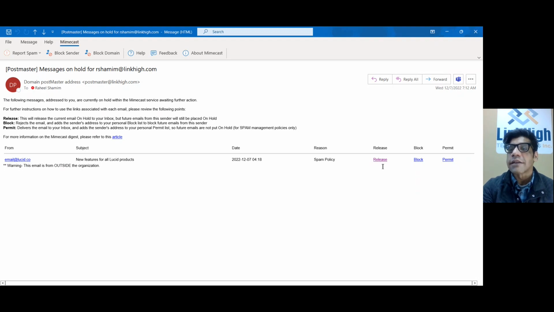But I can release this message. So I will go ahead and click release again. Block essentially just blocks this email. It does not block the domain. It does not block the user, but it blocks this email. And it lets Mimecast know that in the future, emails with this type of subject from this user should most likely be blocked. And then the last one is permit. Permit allows this email and emails like this in the future to come through to my inbox without being quarantined. I don't want that. So for right now, I will go ahead and just click release.